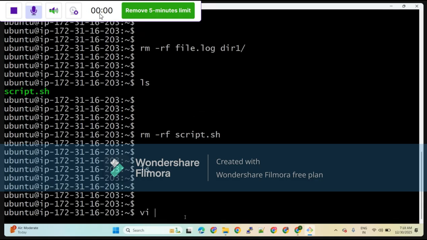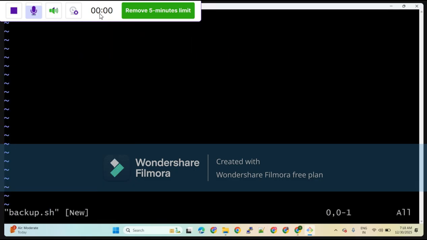Okay, so I'm going to create a script. So vi script.sh. Okay, instead of script I'm going to write backup.sh, the script name itself. Let's key in this name so it moves to editor mode, and then I'm going to write the shebang, #!/bin/bash.